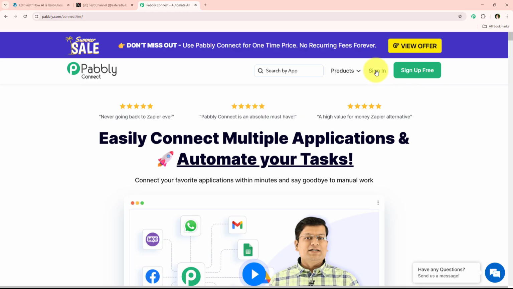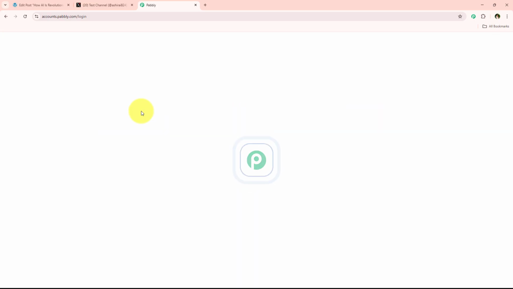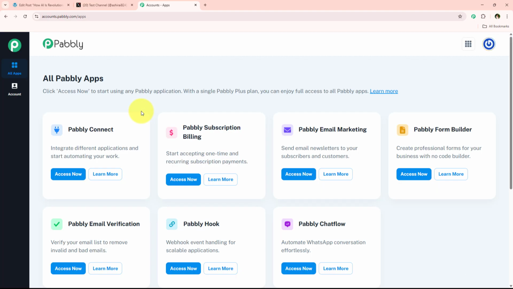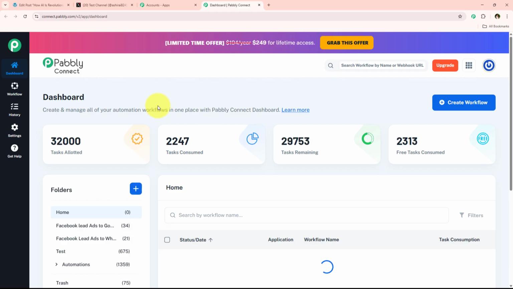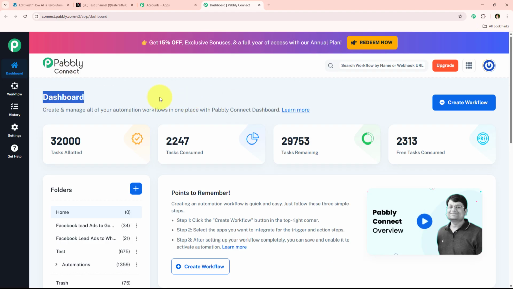But over here I am an existing user, so I'm going to click on this button which says sign in, and now it is opening all Pabbly apps. Over here you can see all the tools and applications offered by Pabbly. But in today's video we are going to use Pabbly Connect because we are connecting different applications. So I'm going to click on this access now to access my Pabbly Connect account, and once I click on it, it is opening my dashboard.